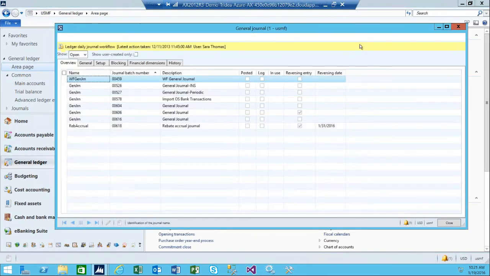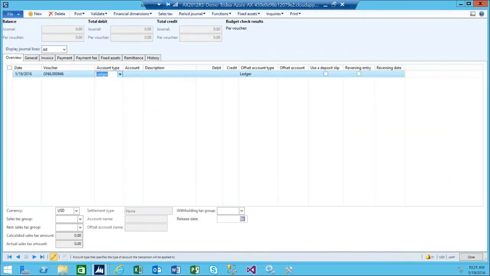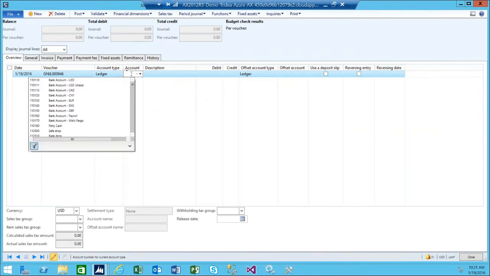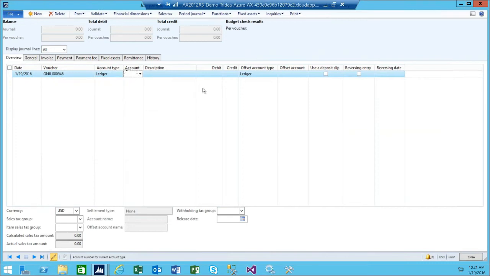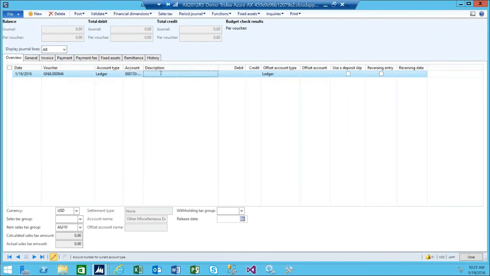Navigating to my journal, I'll go to journal, and let's just hit miscellaneous expense right now. Okay, putting in the description, let's say we have insurance premiums and $100,000.